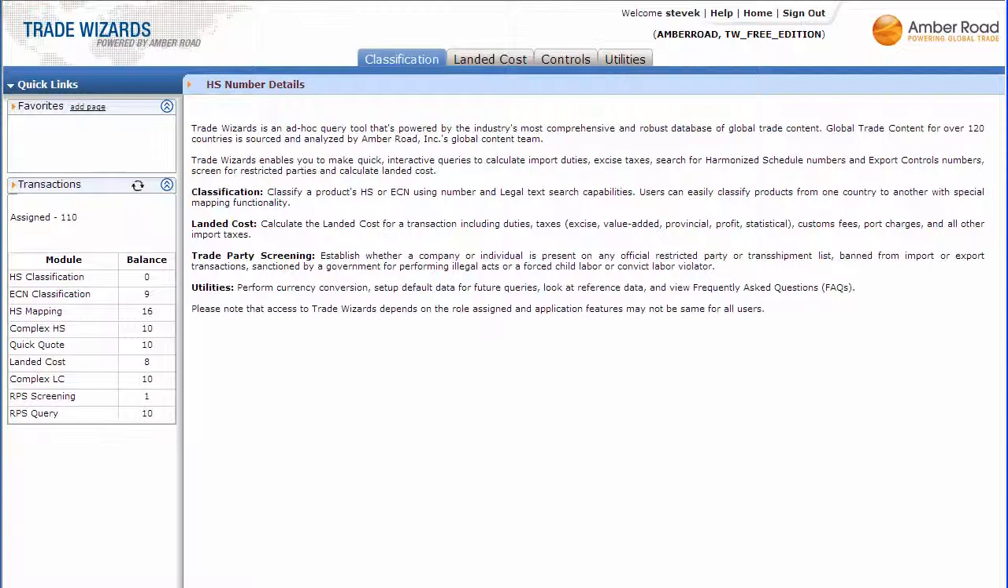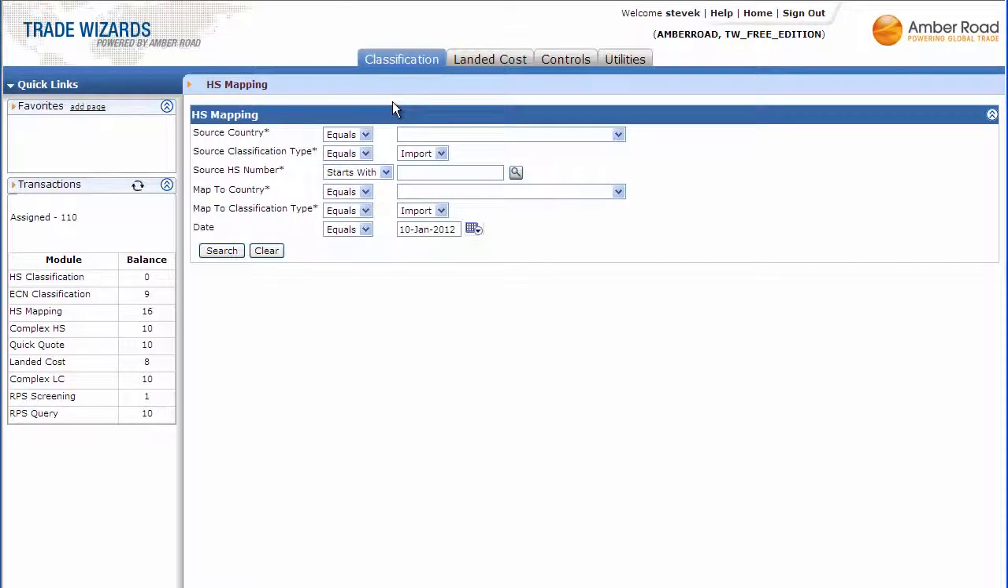Example 3, HS mapping. Each country may have different HS numbers for identical commodities. The HS mapping tool allows you to map the HS number from one country's tariff schedule to the tariff schedules of other countries. In this example, a U.S. manufacturer is interested in shipping defibrillators to Singapore. The manufacturer knows the U.S. HS number, 9018-906400, but needs to determine the equivalent HS number for Singapore in order to include it on international shipping documents and to calculate the appropriate duty rate.